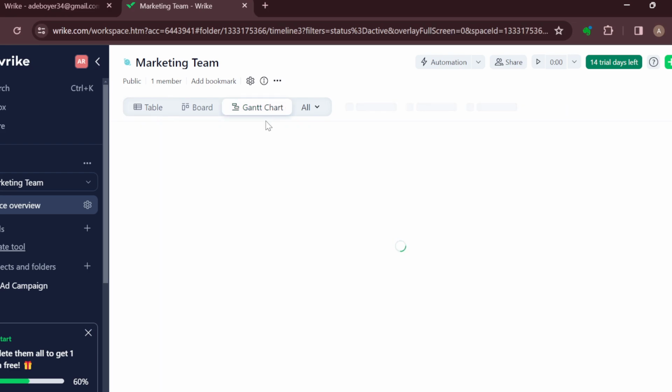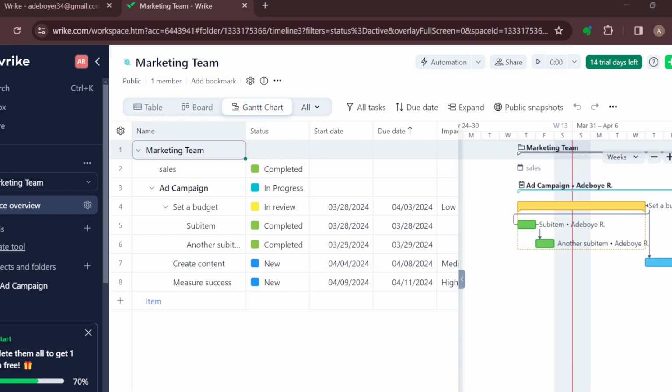Now, as you can see, the next step is to create or add a Gantt chart view. This is because you can only add dependencies on Wrike directly by creating dependencies on the Gantt chart. So once the Gantt chart has loaded, you can now continue. But first of all, wait patiently for it to load. So now that it has loaded, you can see the view, you can see everything.